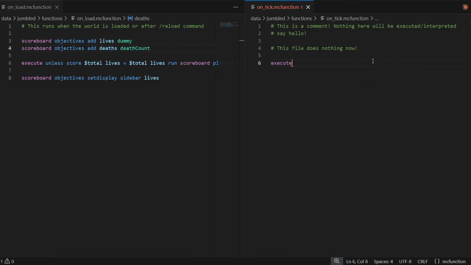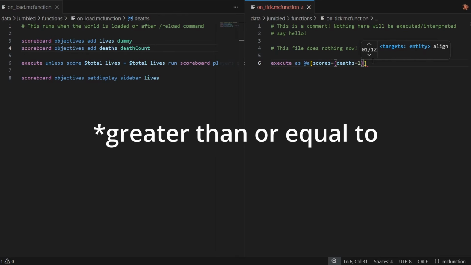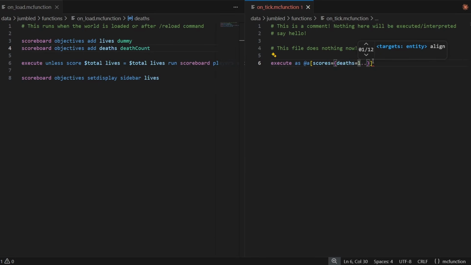We could do execute as any entity that has scores of deaths equal to a certain range. So we want to target if it's greater than or equal to 1. There's this notation where we're basically saying this is starting at 1 and going up to any value. Or you could do 1 going up to 10 maybe. Or you could start from 0 going up to infinity, or a negative value going up to 0. So this double dot notation for Minecraft ranges, pretty interesting. You should learn about it.